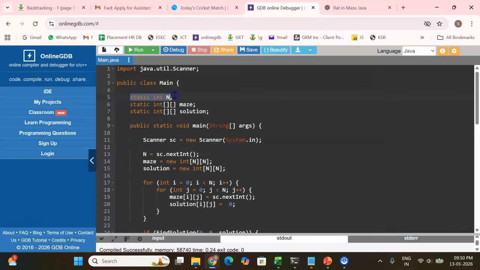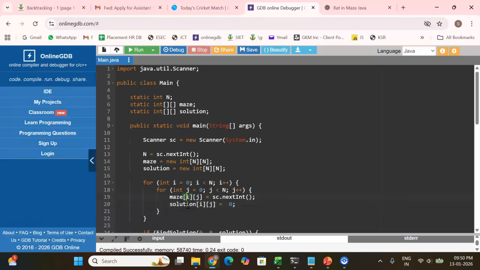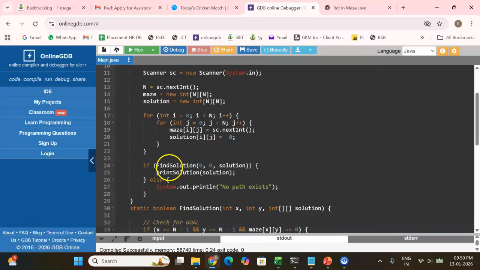So this n is the size of the matrix, which is a 5 by 5 matrix now. Maze will be initialized based on the input given by the user. And this is the solution matrix where the final solution is going to get stored. In main, it is very simple code. All we do is initialize the variables from the user, initialize the solution matrix, and initialize the input given by the user. This is where the zeros and ones of the matrix are read. And once that is done, this is the backtracking code, the main function that we will be reviewing, the find solution.